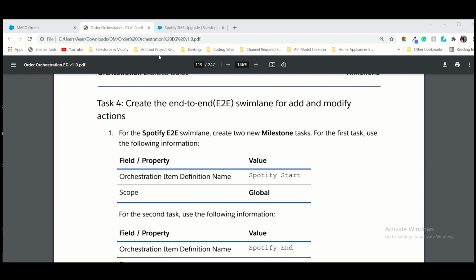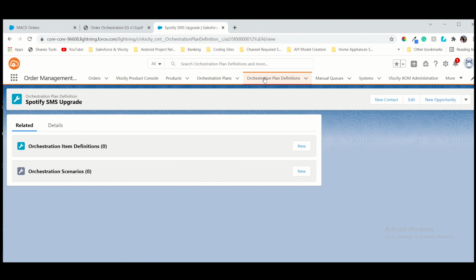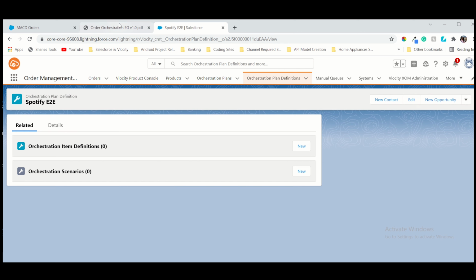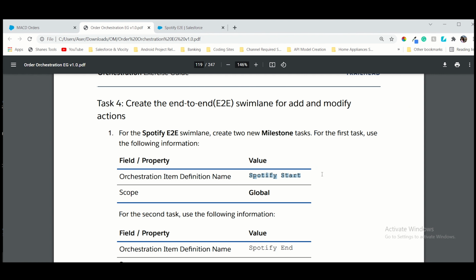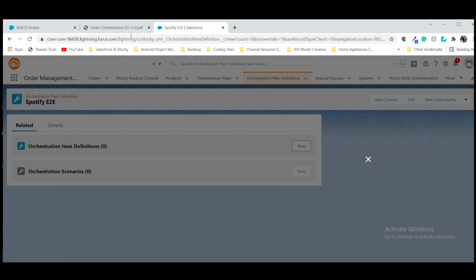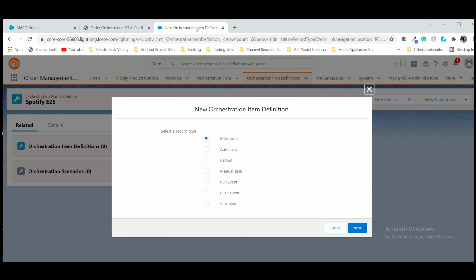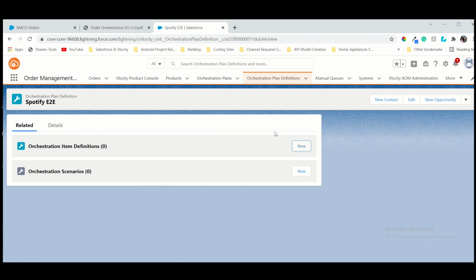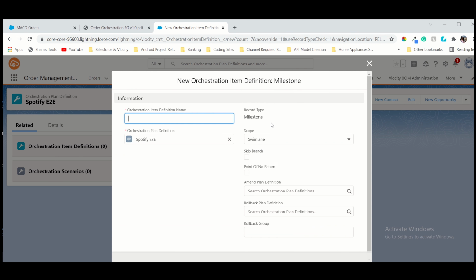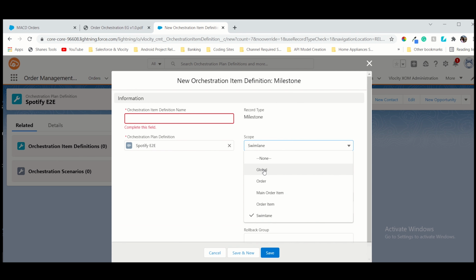Now we have to go into the Spotify E to E. Now we have to create the orchestration item definition, where we have to select a record type. Let's click next, and the record type should be by default milestone, and the scope should be the global one. Let's select the global one and save it.